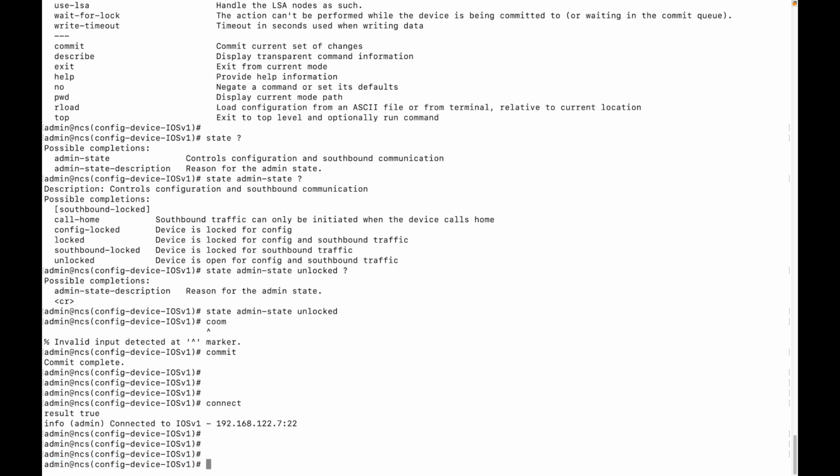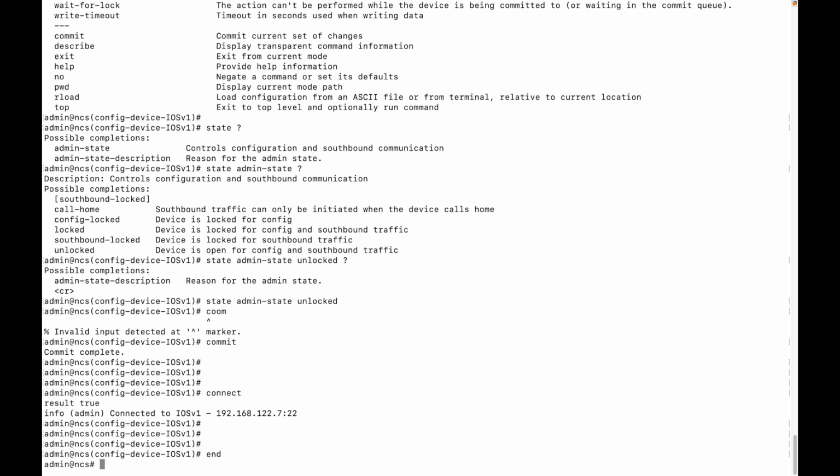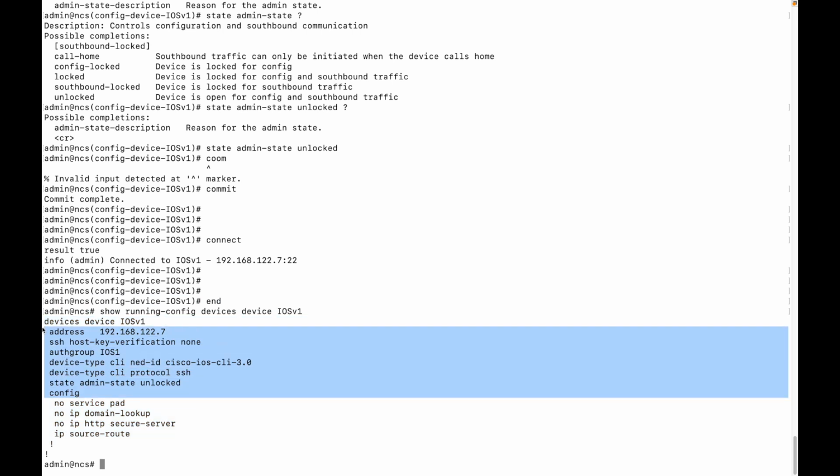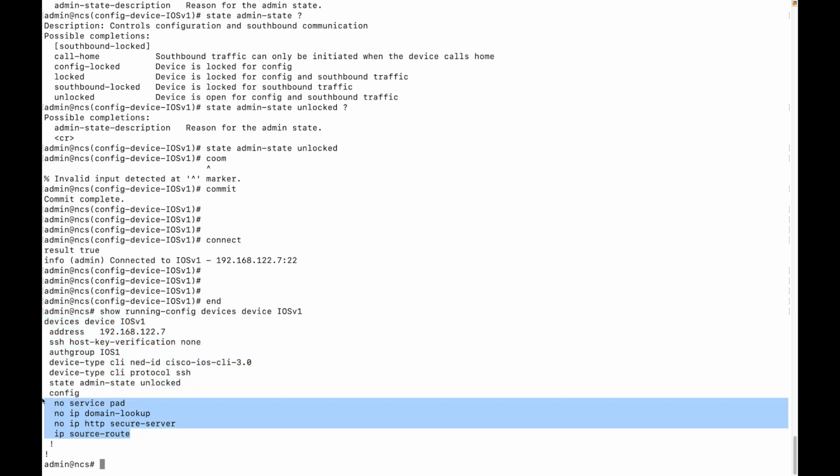Now let's quickly check the configuration of the device. So I'll end here, and I'll go to show running-configuration devices device ios-v1. You can see that there is no configuration from the device. These are the parameters that I have configured, and these are a few other commands which NSO has put here. They're not very critical commands. The only thing which I see here is the configuration which I have put on NSO. NSO has not pulled anything from the device.